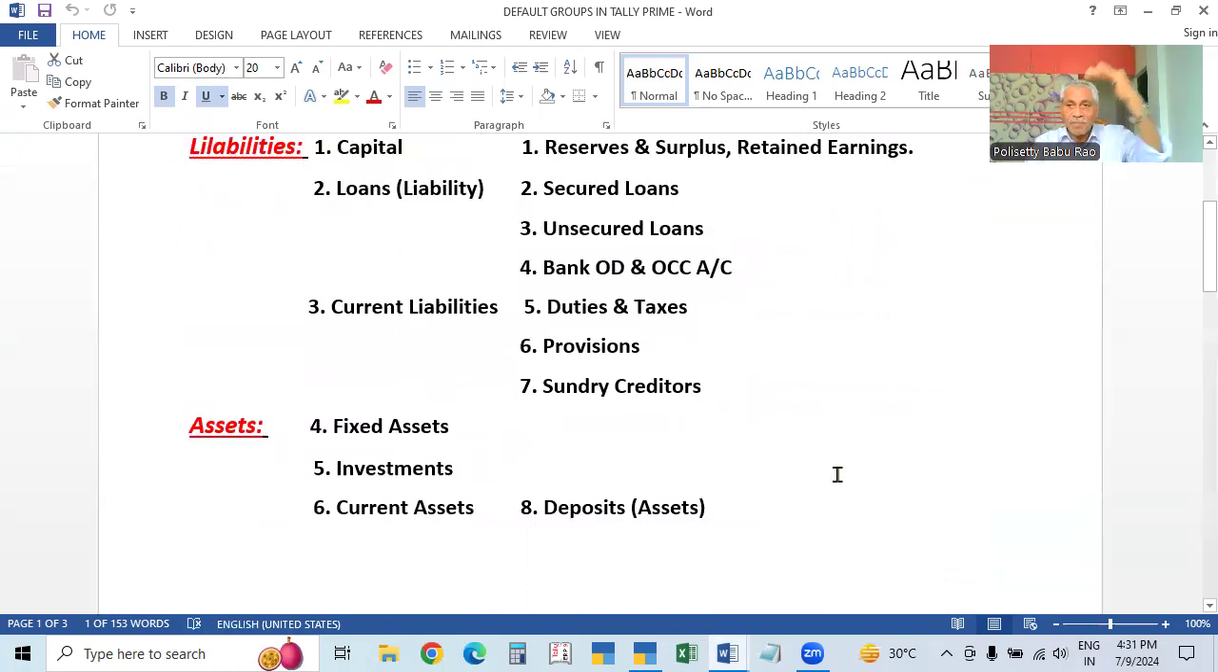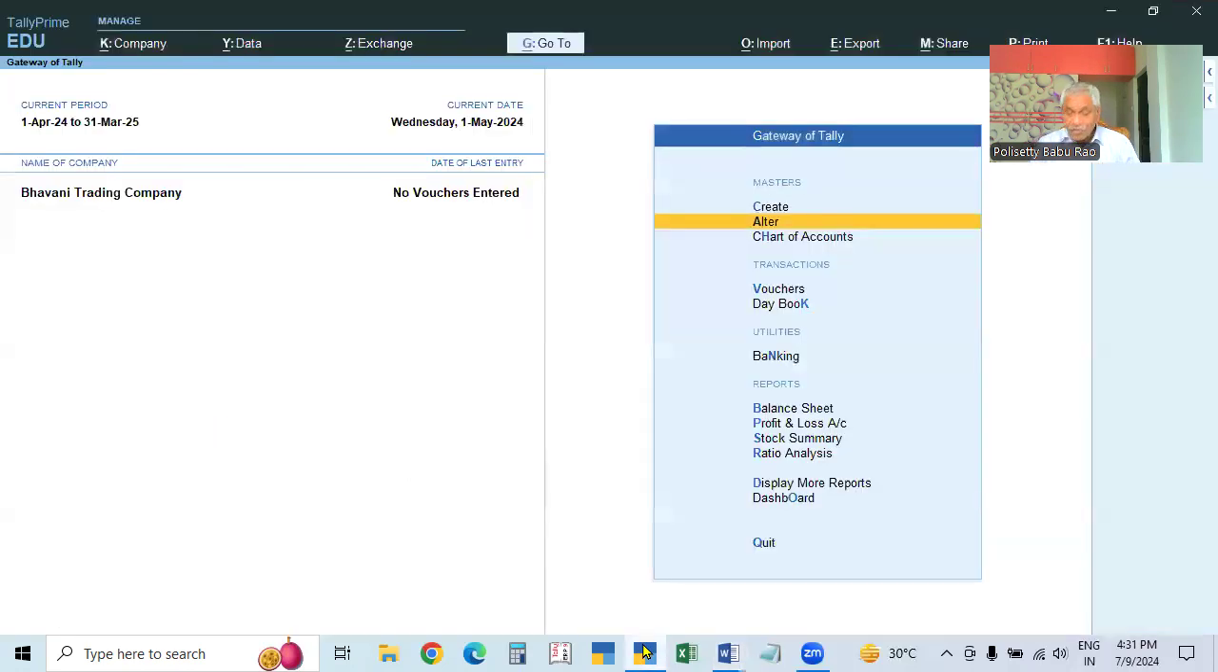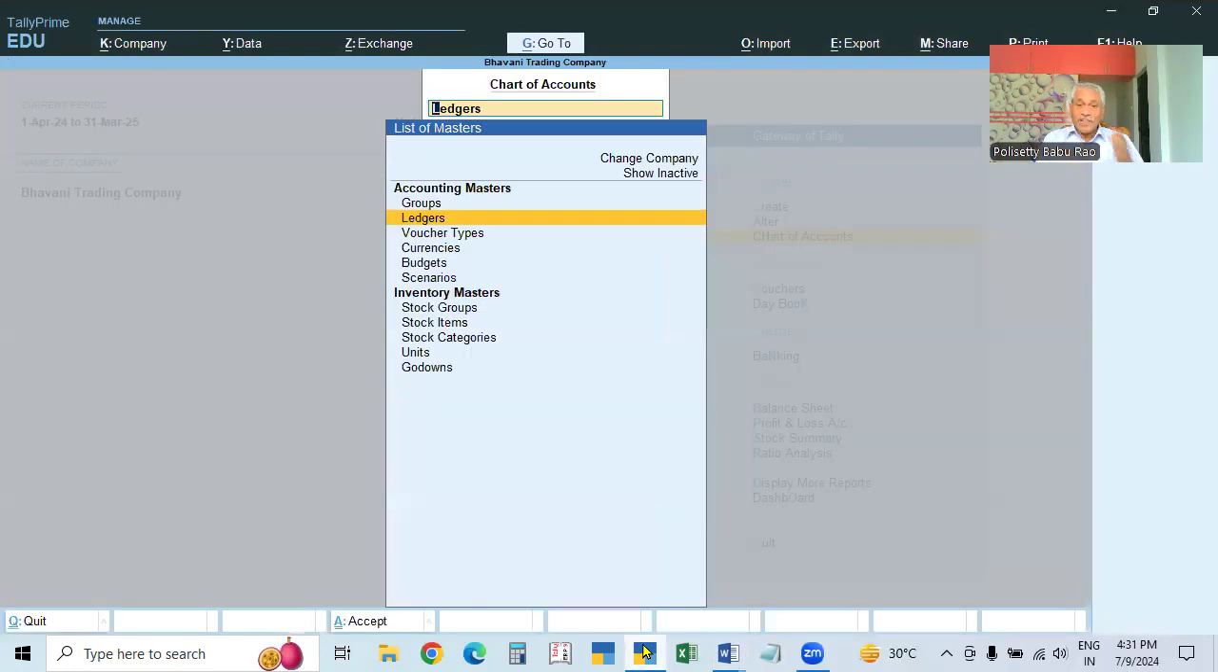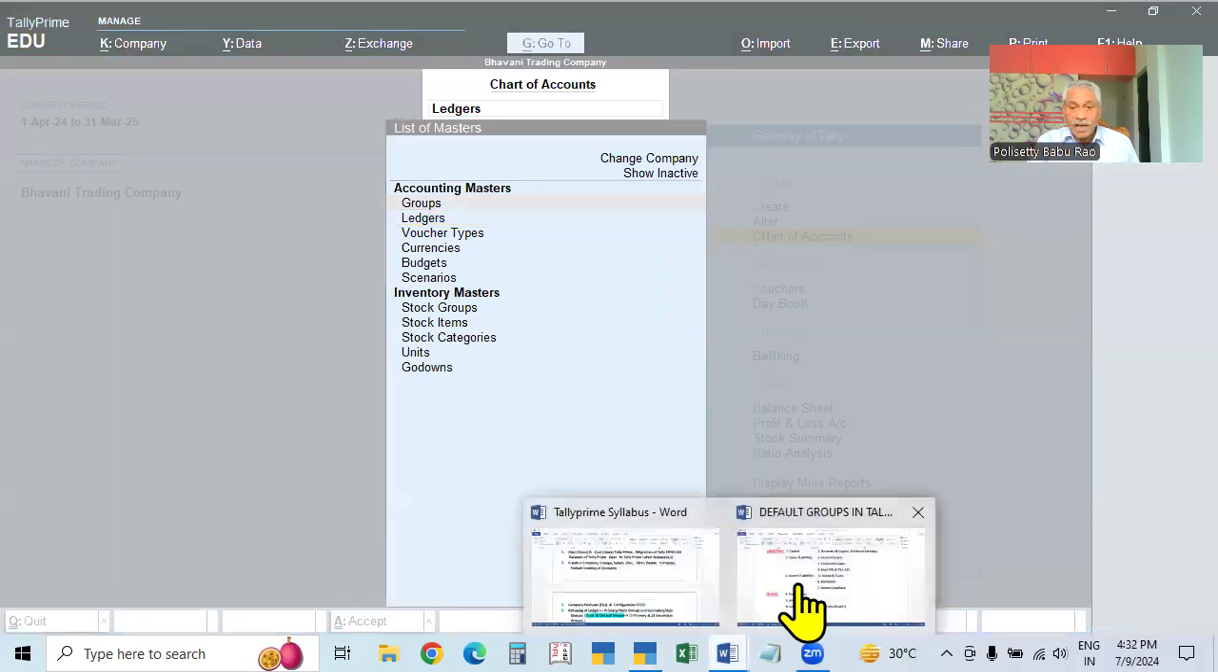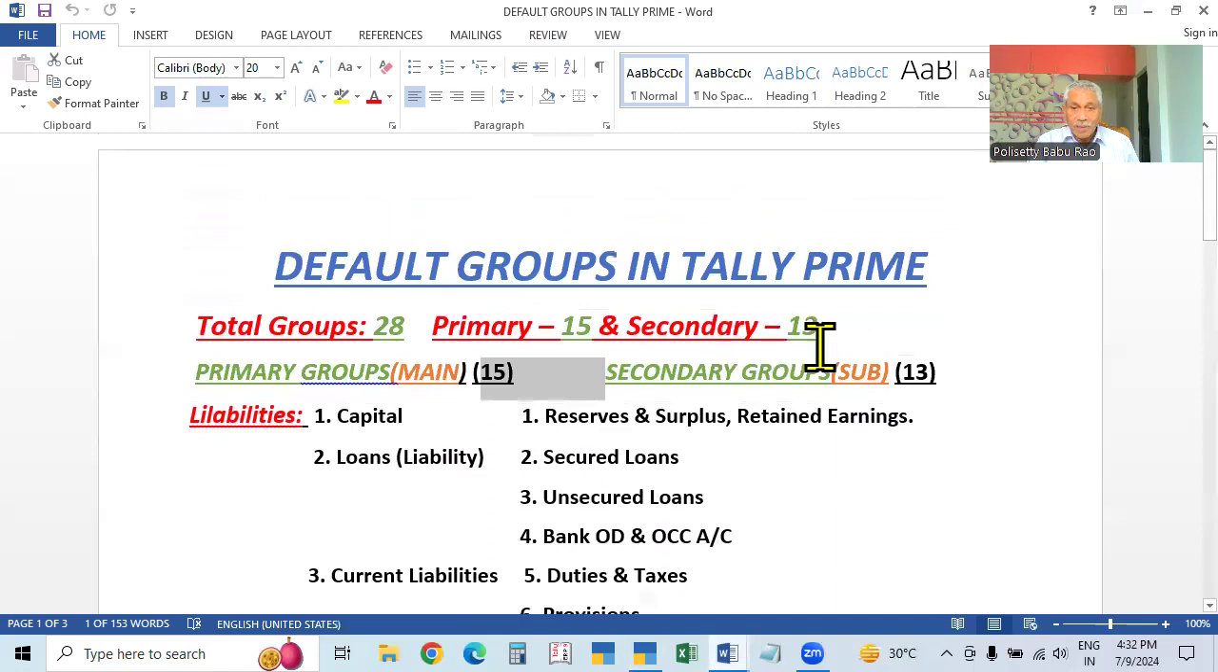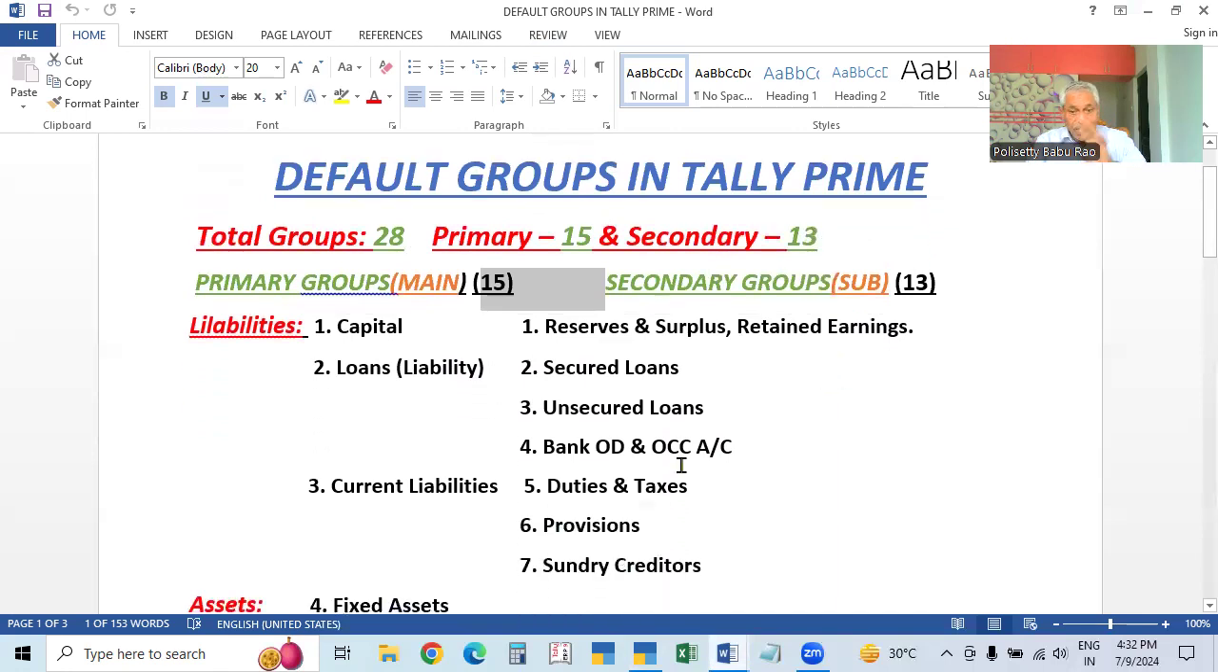So this list will be shown: main group, subgroup, and the ledger, which will be shown in a different place, directly. That will be shown in the chart of accounts. If you go to the chart of accounts, all these groups, ledgers, and voucher types will show in the required manner. For example, you go to the groups, only groups will be shown. So what are the groups? Groups are of two types: main groups and subgroups, or secondary groups. All these will be listed there.